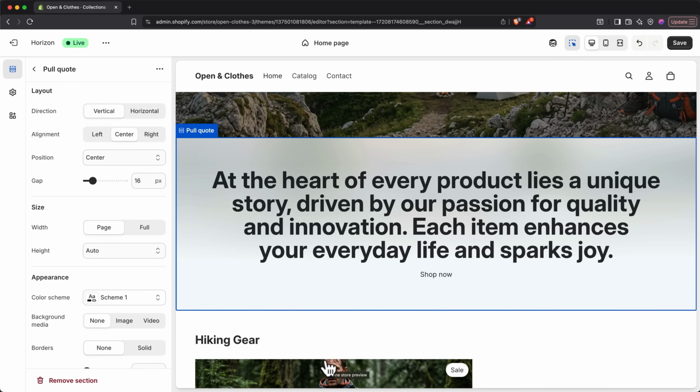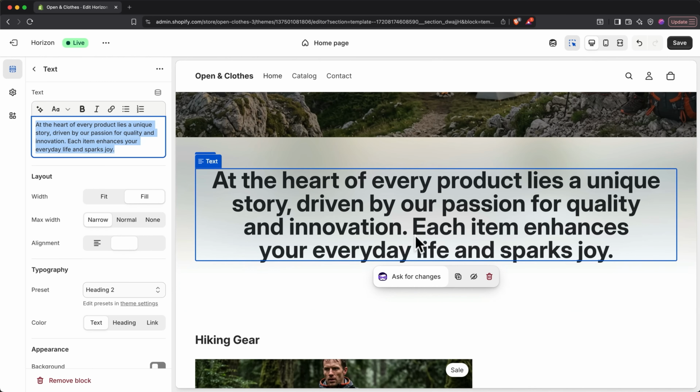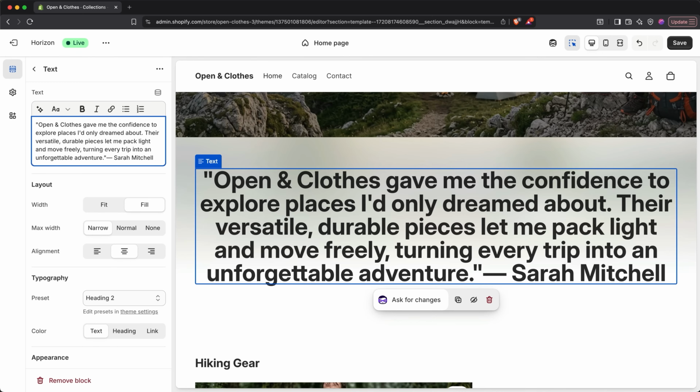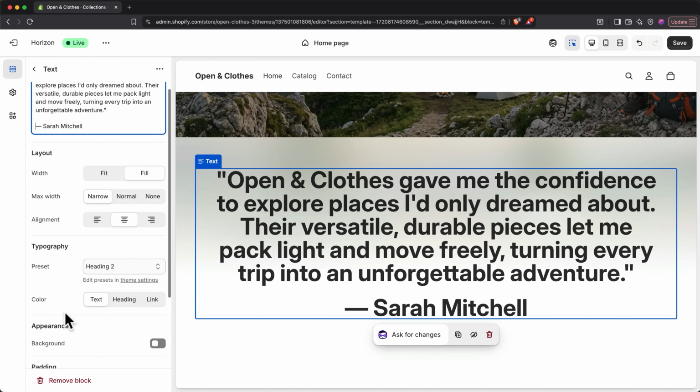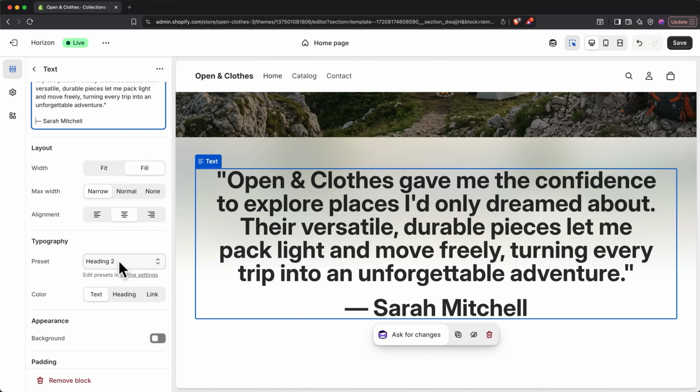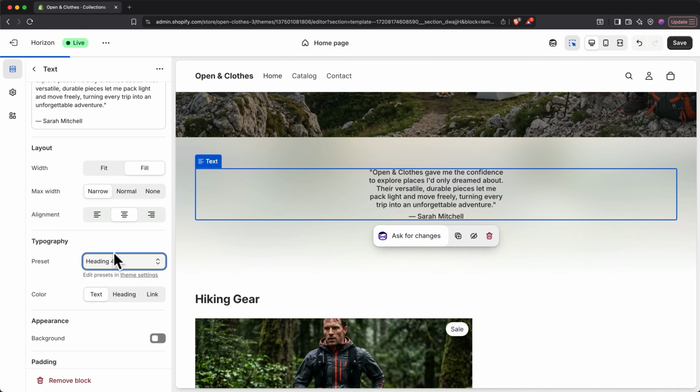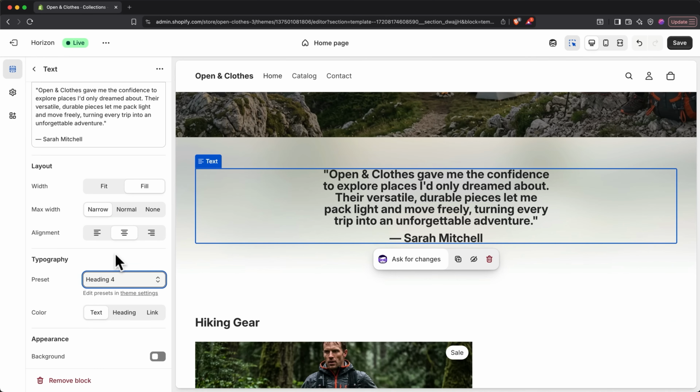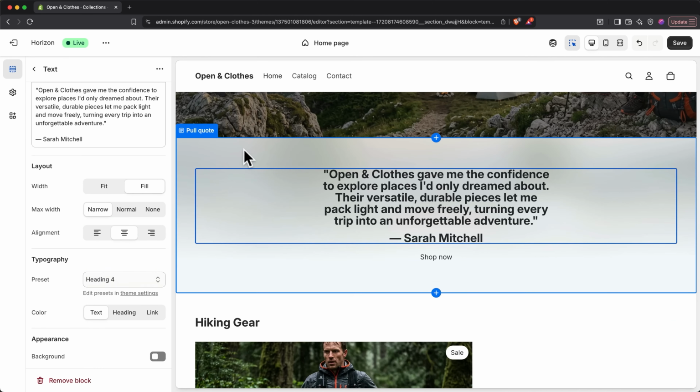And we can edit it quickly just like we edited everything in the hero section. I'll click this text, and in the text box, paste in a quote I have from a customer. Do a little light formatting, change the text size by changing the preset typography. We'll do heading 4 maybe. That's looking better.